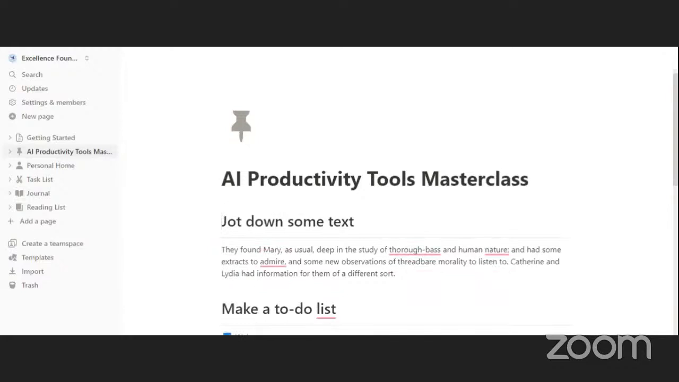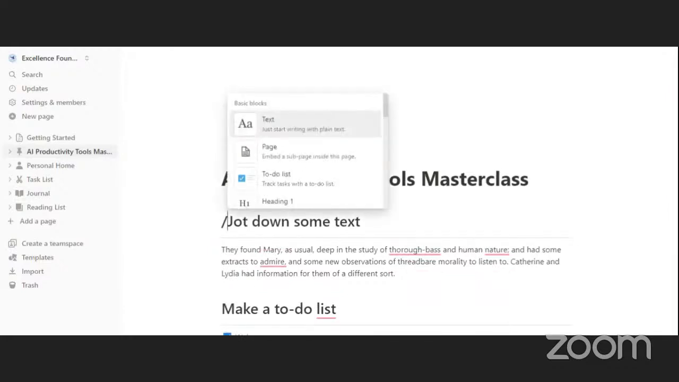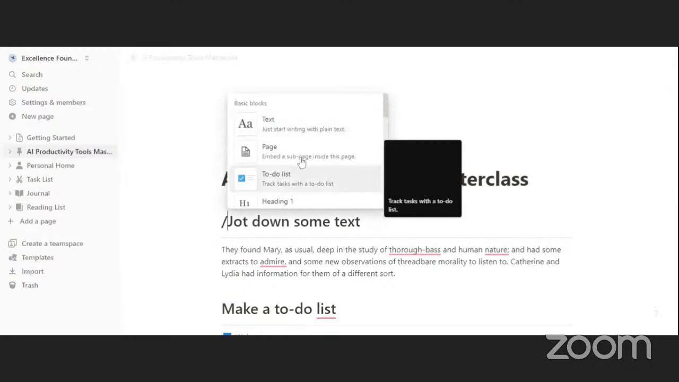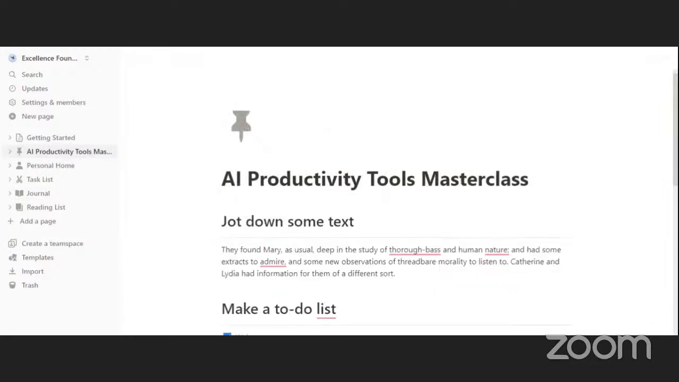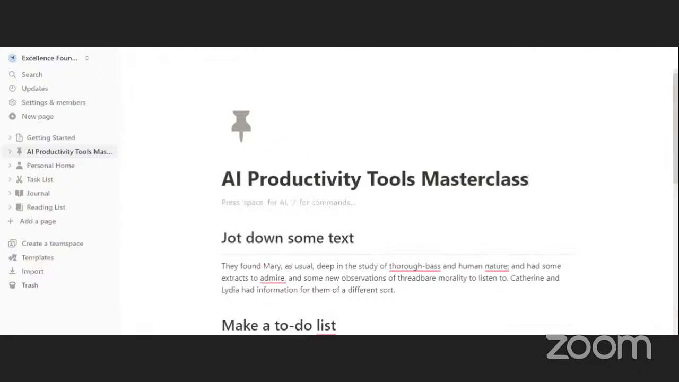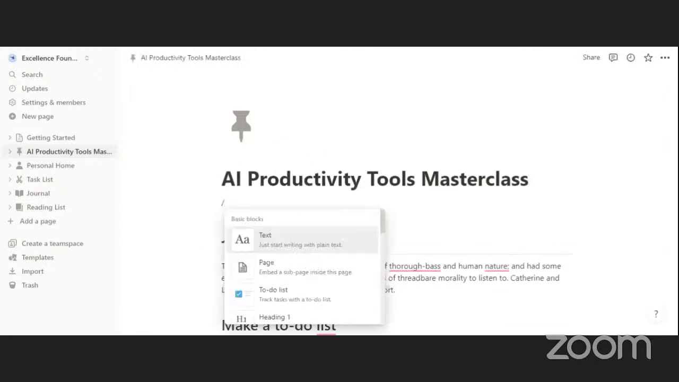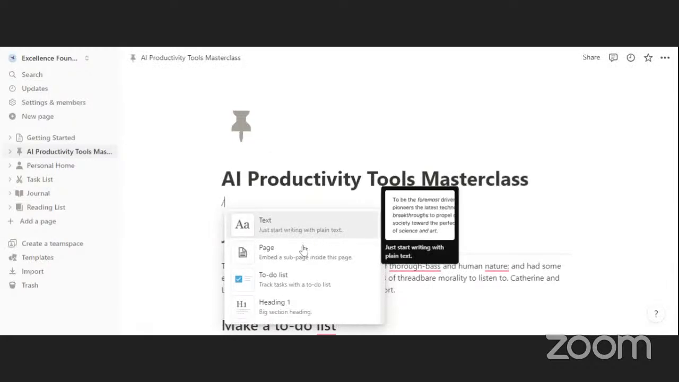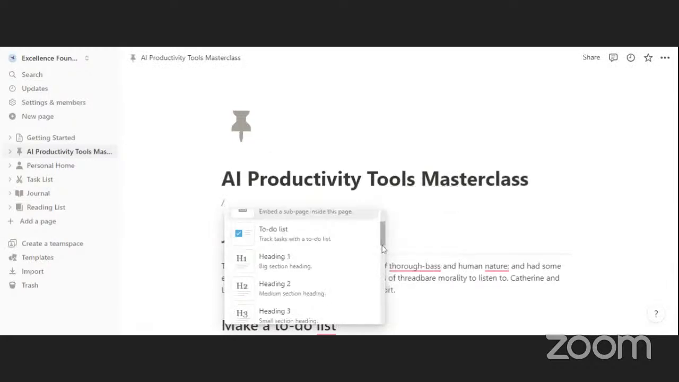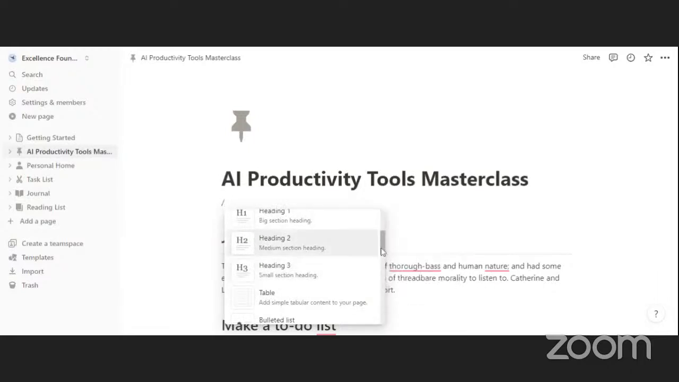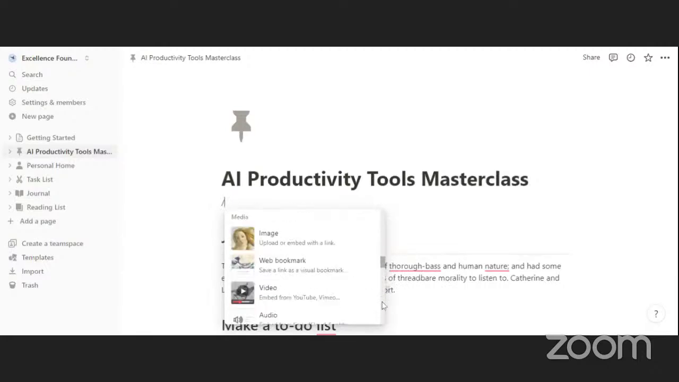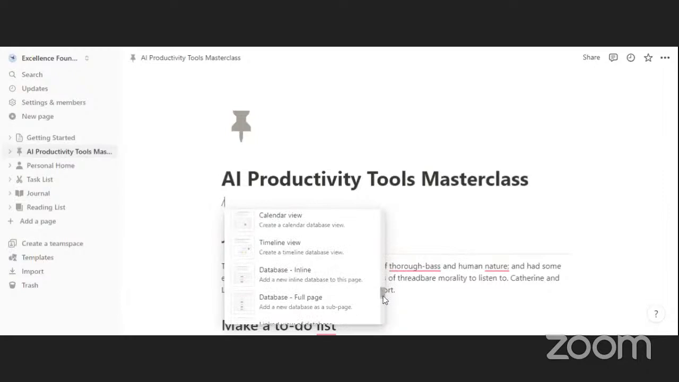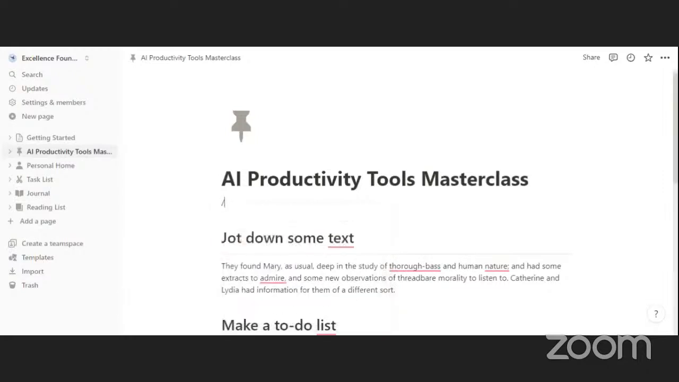And then what you want to do is, you can press this forward slash for you to get basic blocks. If you want to write a block for text, a page, a to-do list, a heading, heading one, a table, a bulleted list, a number list, toggle, a code, a divider. So you can just do anything that you want, you see, by clicking the forward slash.